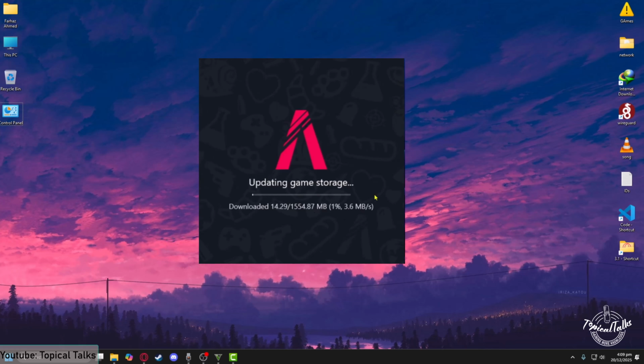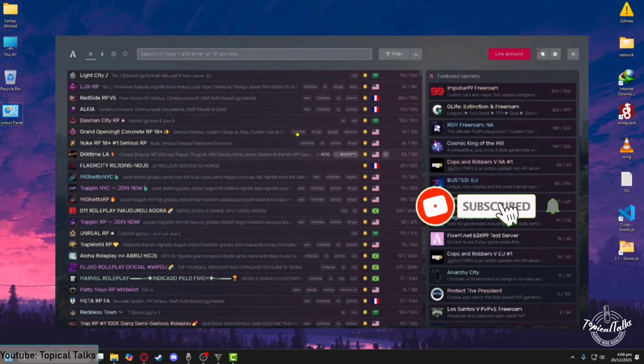So this is how you can easily download FiveM for your GTA 5 roleplay and enjoy the game as you please.